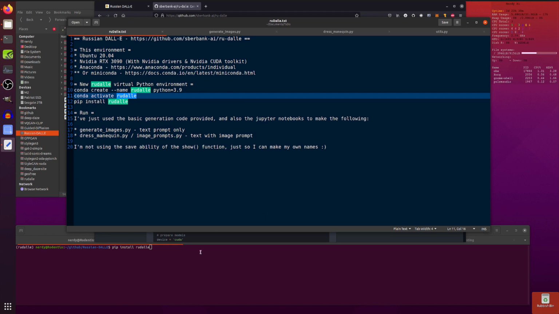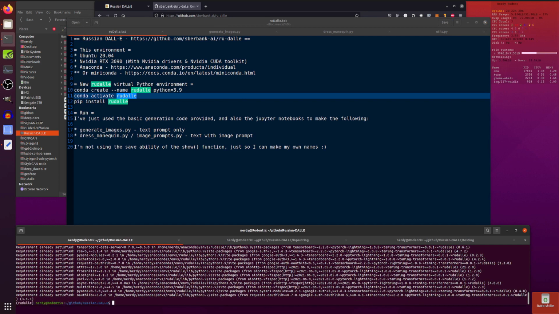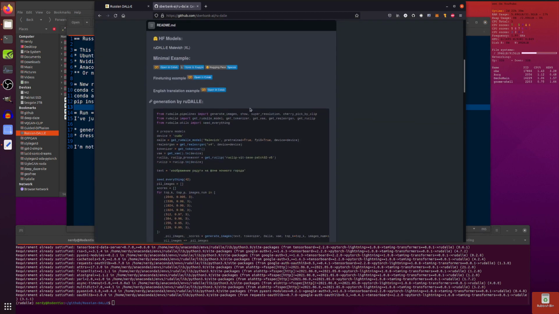And then you can pip install ruDalle. There you go, pip install ruDalle. It runs. And I, of course, have already installed it, so all the requirements are already satisfied. The first time you do it, it will, of course, download and install all that stuff, so it might take 5 or 10 minutes. And then you want this code here.